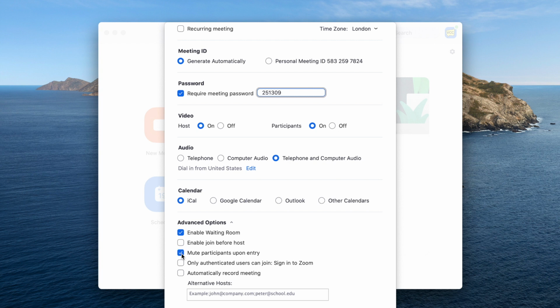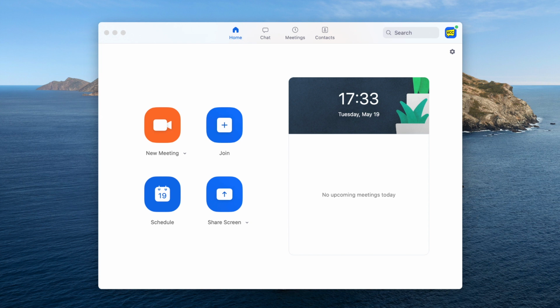Here we can also mute the participants upon entry, which I've decided I'm going to do for this one. And again, we can choose to automatically record the meeting when we start the virtual classroom if we want. And I'm going to leave that unticked on this occasion. And then we'll literally save that and it will appear in our meetings at the top.